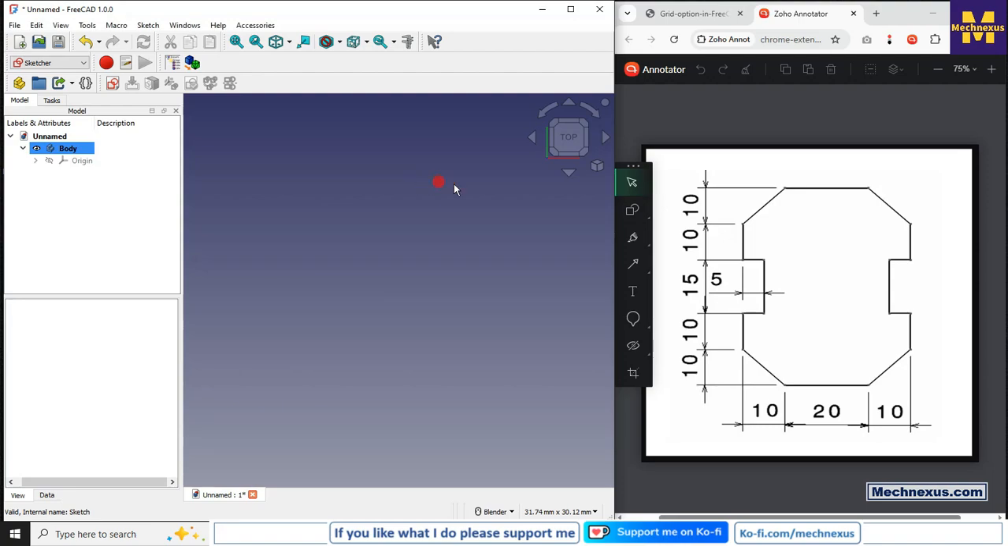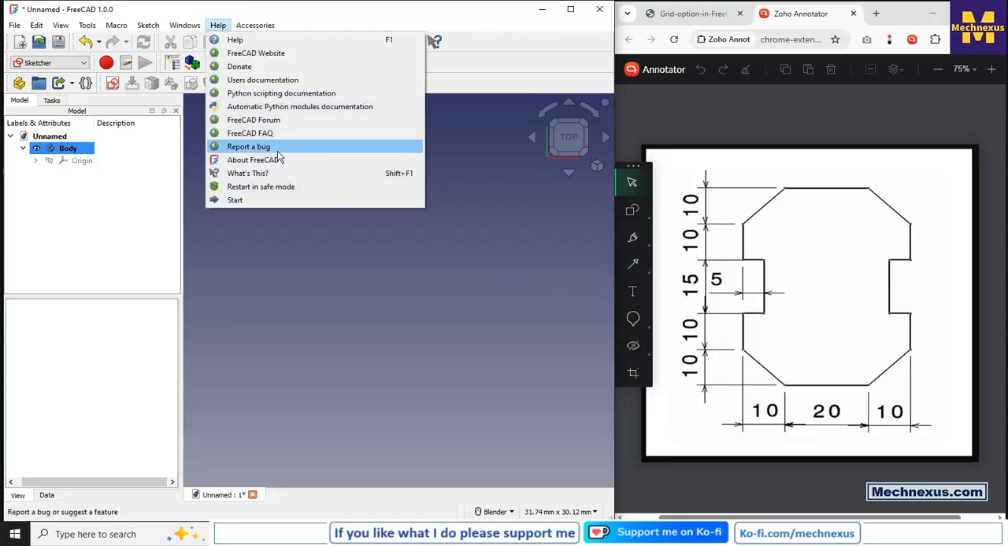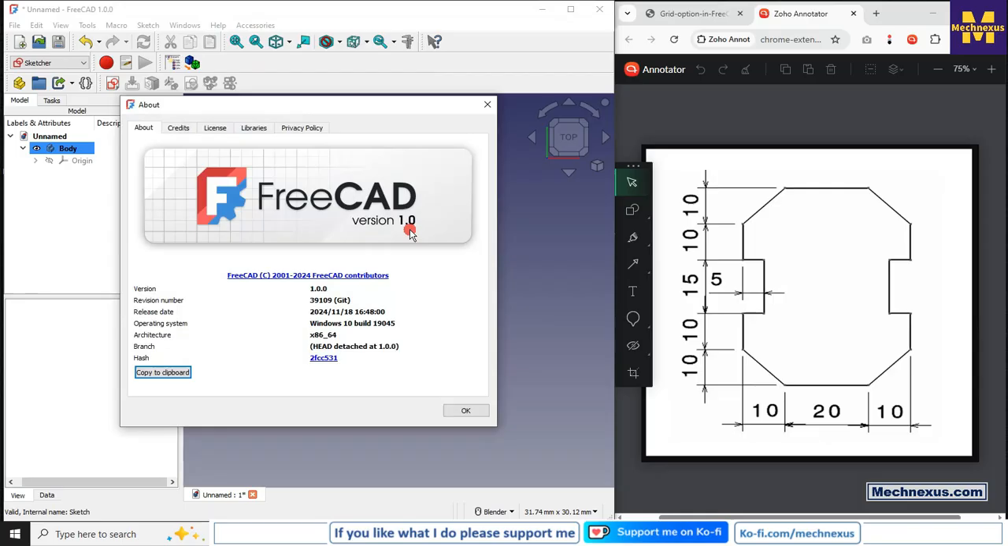Hello friends, welcome to FreeCAD tutorial, and in this tutorial we will learn the grid option available in FreeCAD. For this tutorial I am using FreeCAD version 1.0, so you must have at least FreeCAD version 1.0 or a higher version.